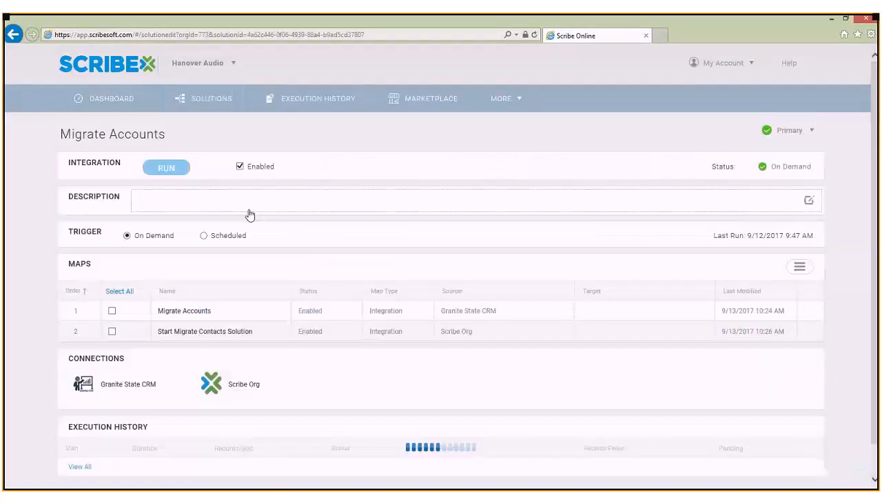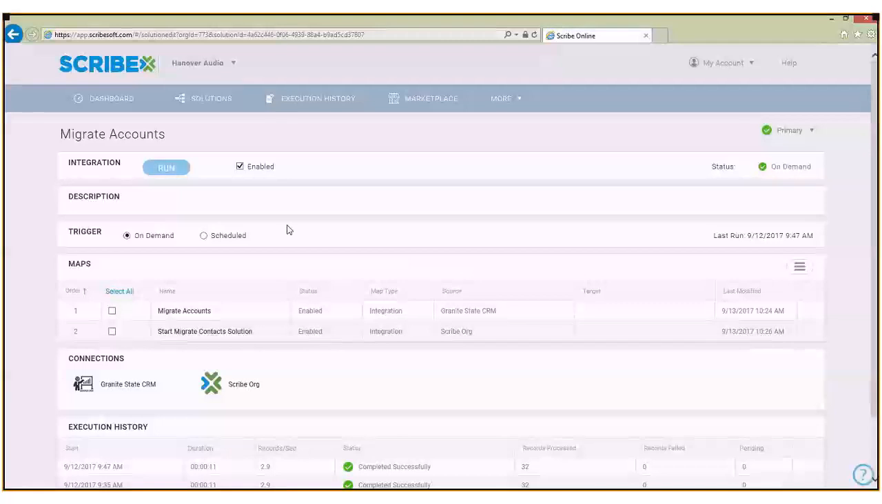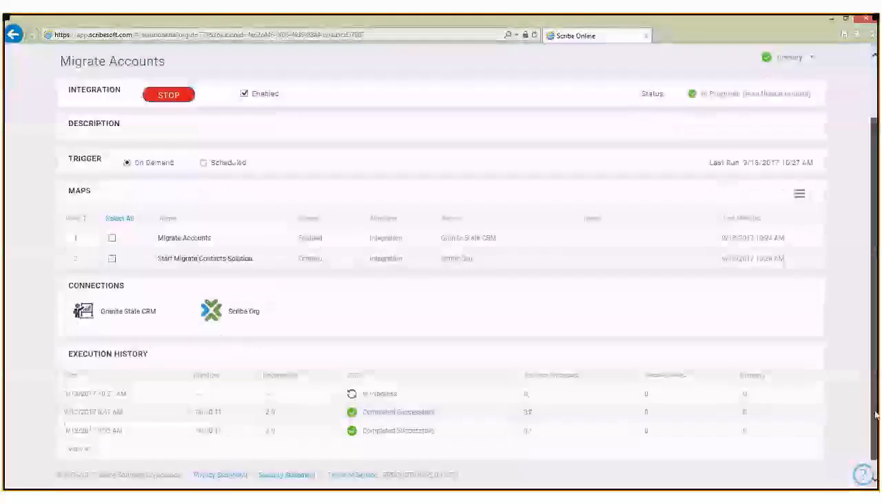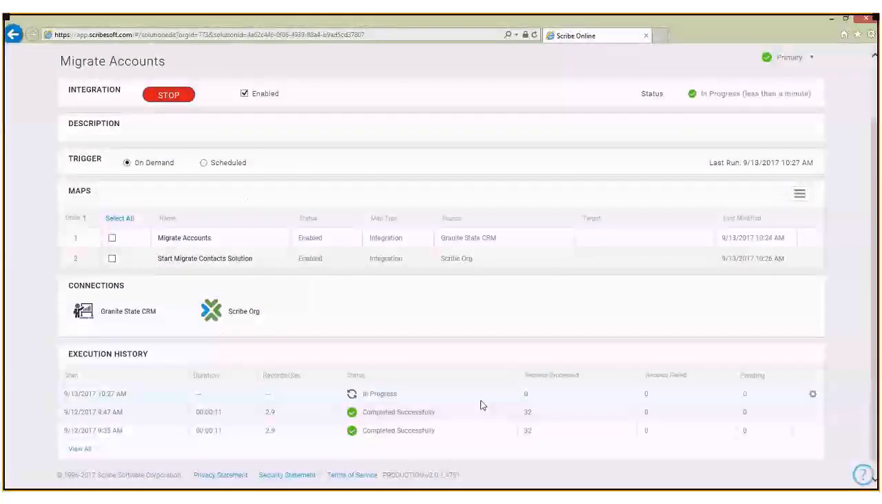So I'm going to go back to Migrate Accounts. I'm going to go ahead and click the Run button. That's going to start my solution going. And now I see down in the execution history at the bottom, it's in progress. It won't take long to run because it really is just a query. It'll come back saying that it processed 32 records.